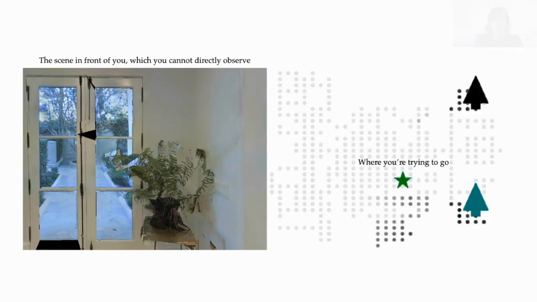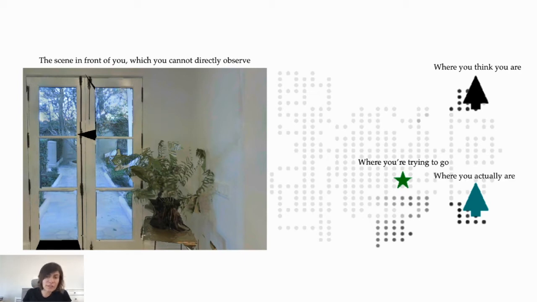And we applied this to assisting people navigate indoors. So again, they can't directly perceive the scene in front of them. They're somewhere over here. They're trying to reach a position over there. If they think they're in one corner, but they're actually in a different corner, that's where they're taking suboptimal actions. So let's try to fix that.